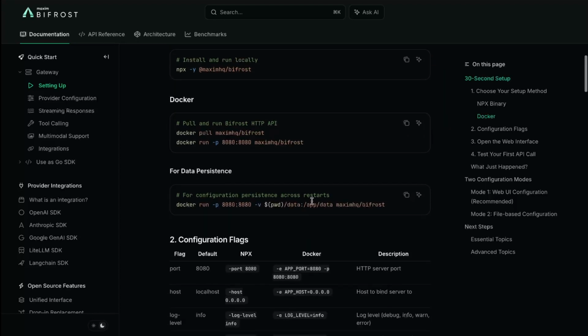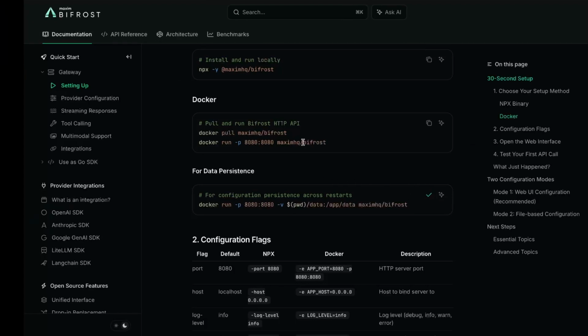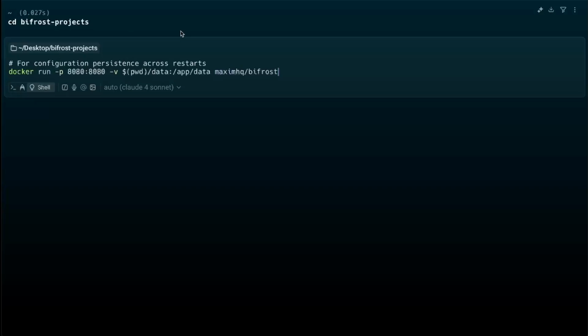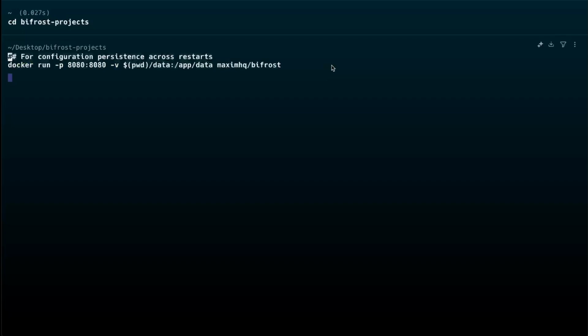So I also want a custom location where I want to persist my configurations. So I'm going to go with this command because as you can see, I want to set up all the configuration files and data and persistence, everything in this Bifrost project, which is there in my desktop. So I'm going to paste this command, and as you can see, it is going to take the current working directory. Inside that, it will create a data folder, then app, then data, and it is going to put all the Bifrost related configurations in that location. So let's run this command.